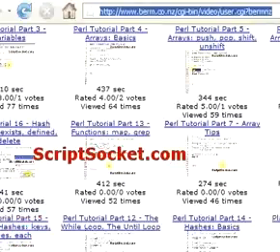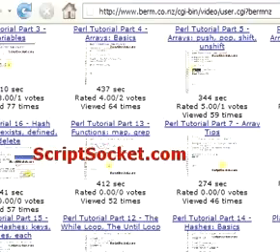Perl Tutorial Part 40, Parsing a Simple Query String.